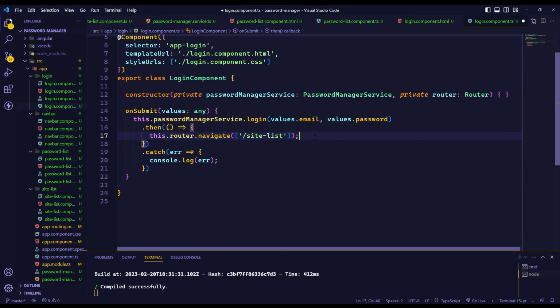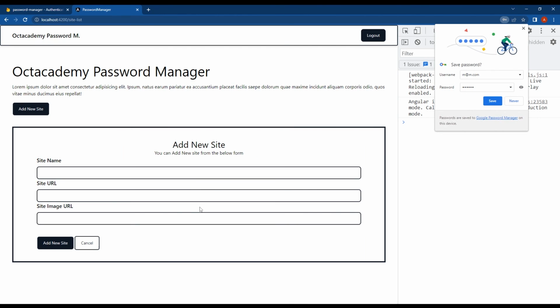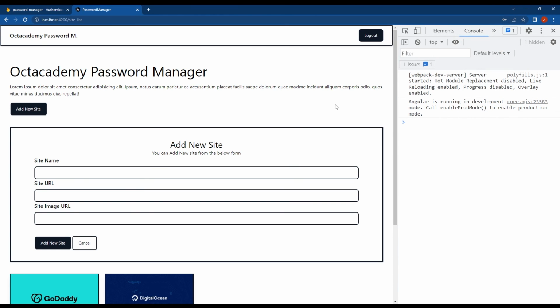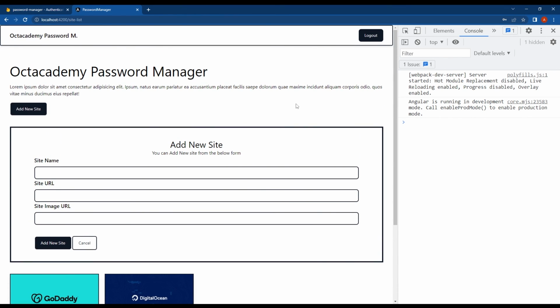So now let's see if this is working or not. Save this and go to the browser. Log in using the correct email and password: m@m.com and the password is 123456. As you can see here, this time it navigates to the SiteList component view. Awesome, right? So guys, this navigation is working as we expected.